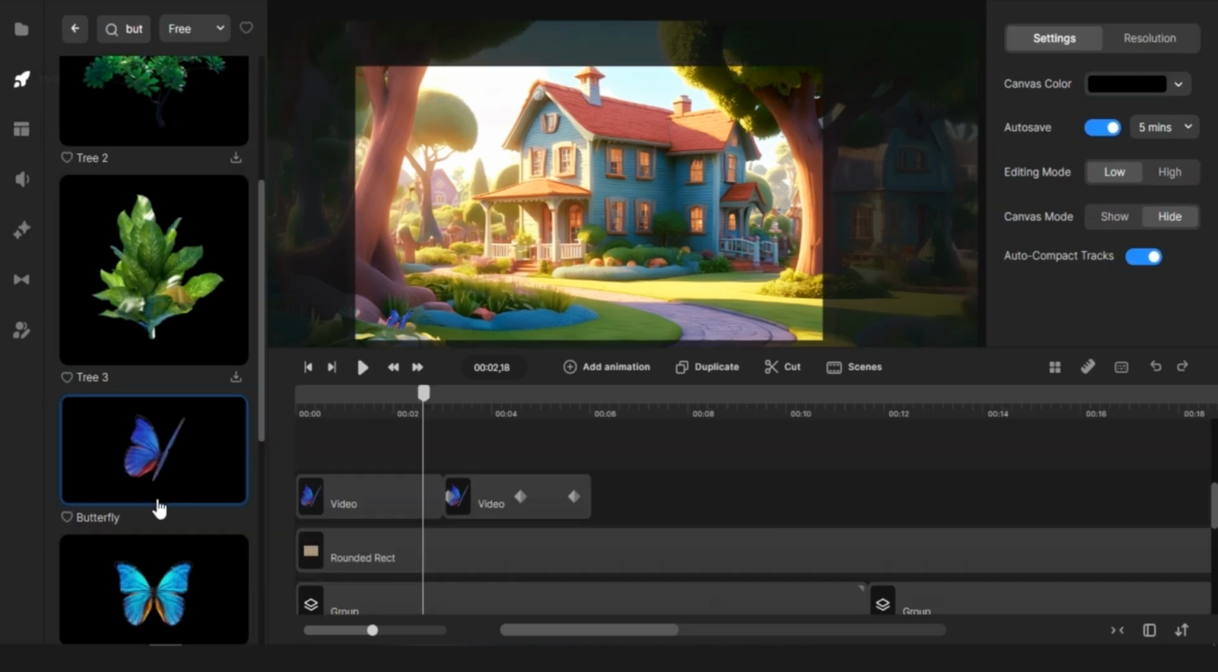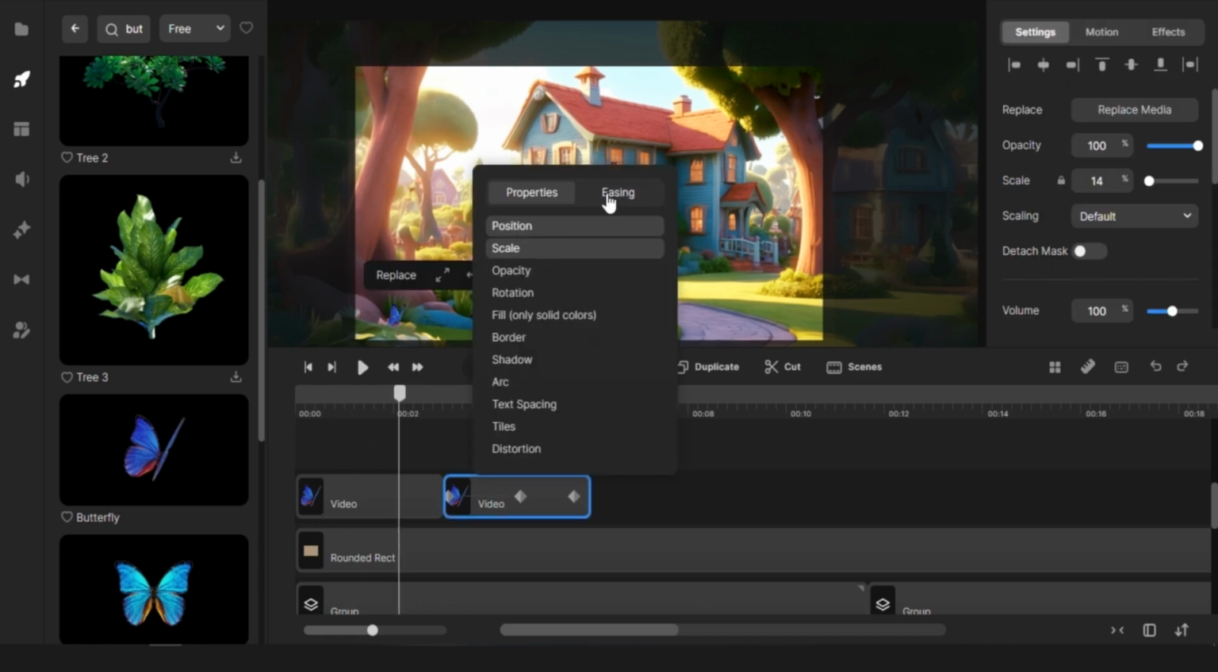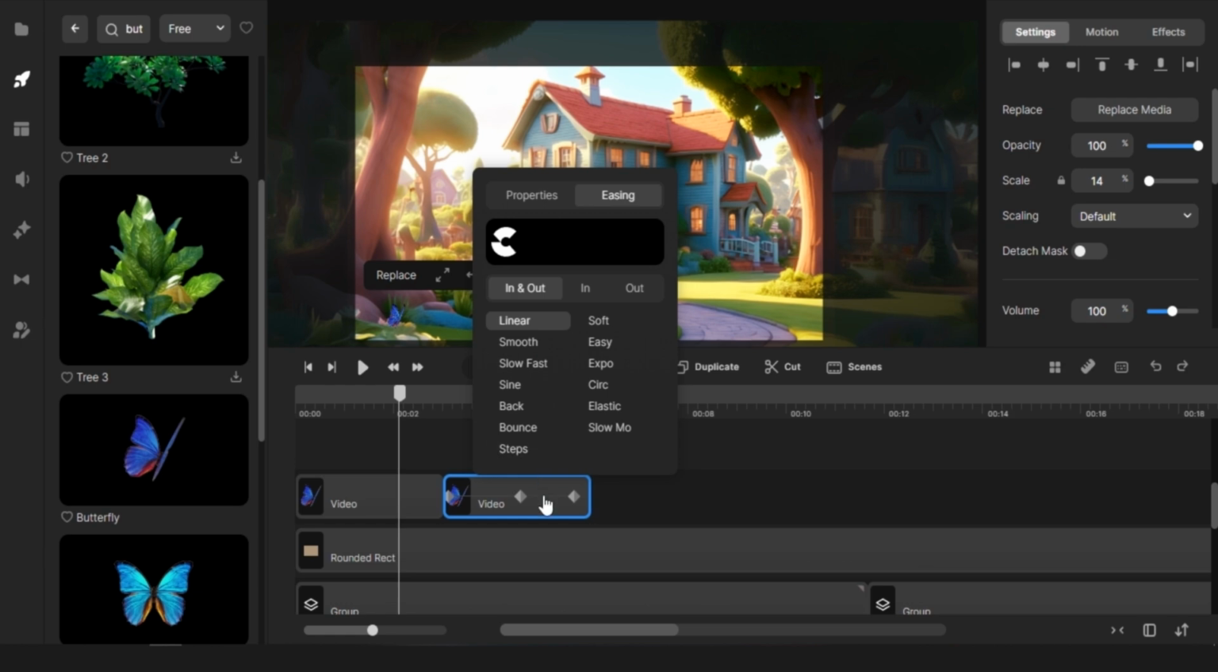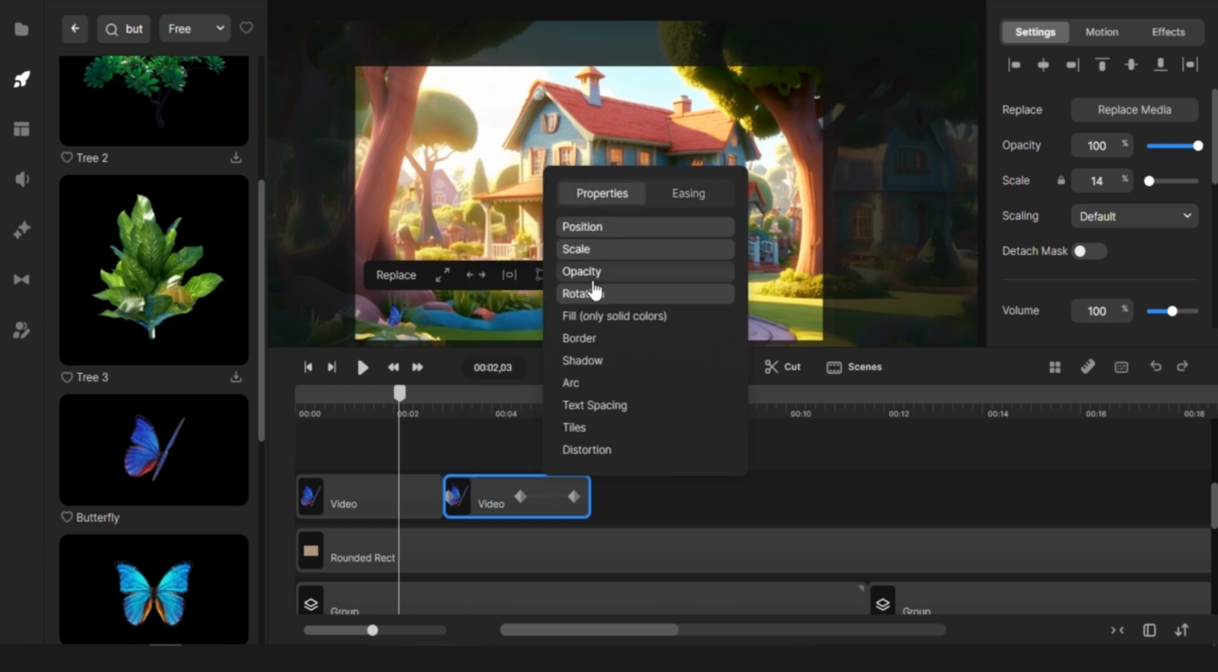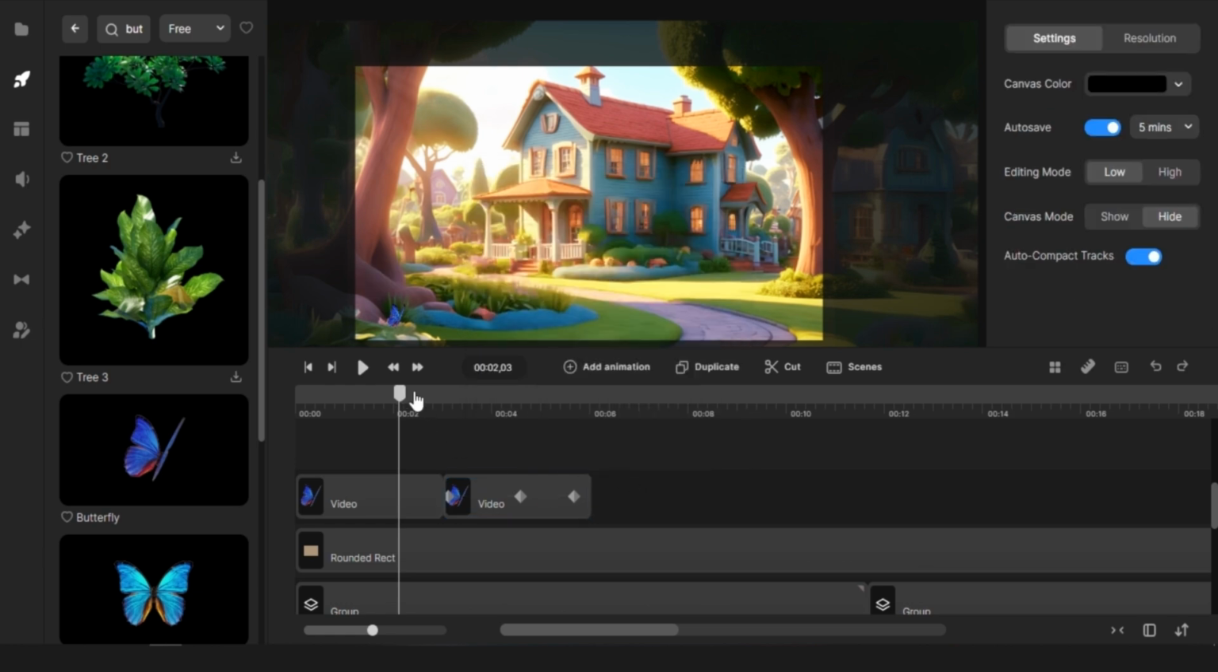Now select the butterfly from the studio and drag it onto the timeline. Keep the first layer unchanged and duplicate it. Apply position, rotation, and scale animations, ensuring all are set to linear. Adjust the movement, rotation, and scaling to match the animation style shown in the video.